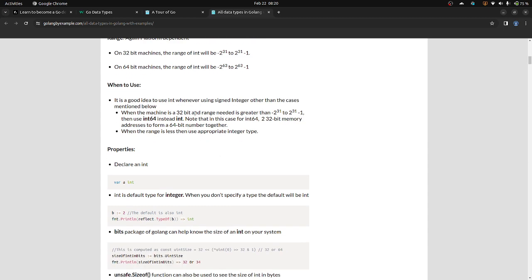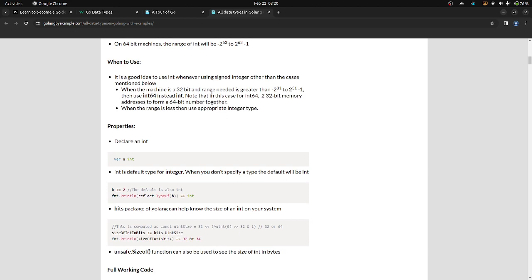When a machine is 32-bit and the range is greater than 2 power 31, then use int64 instead of int. So if you are on a 32-bit machine and you want a value which is greater than this range, it is better to use int64. Note that in this case two 32-bit memory addresses form 64 bits together. So to store this value, we need two 32-bit memory addresses.